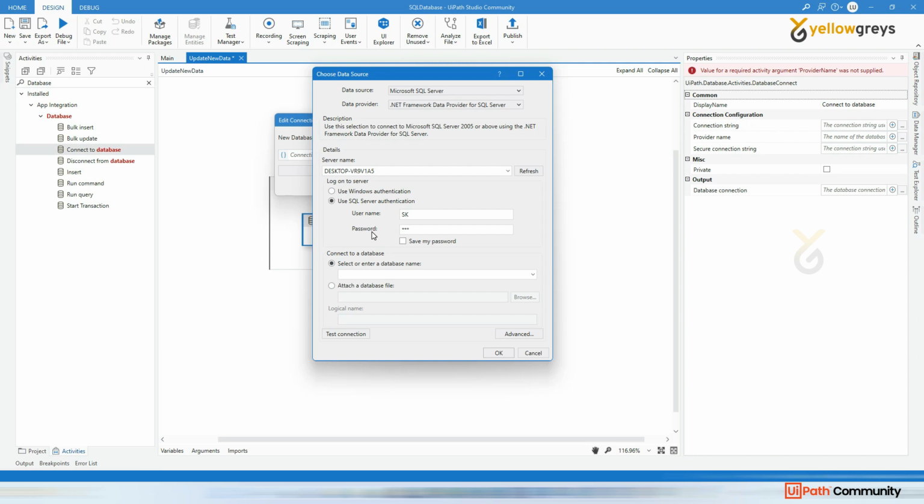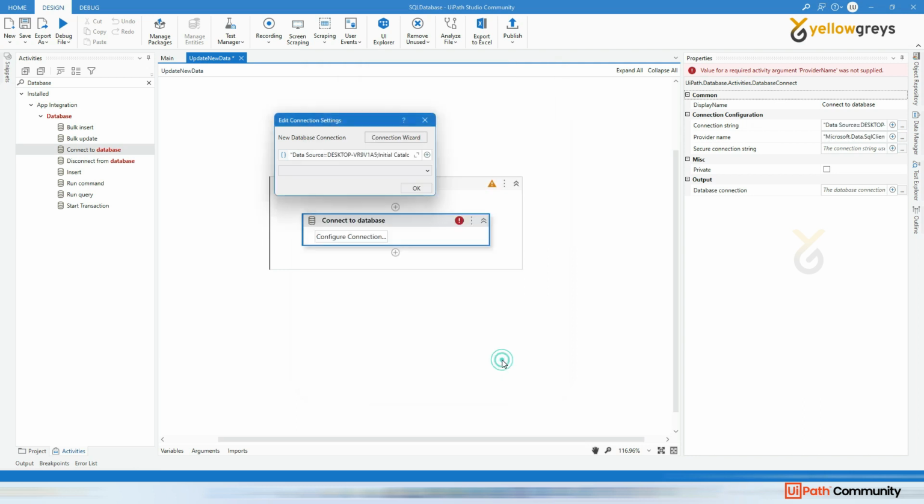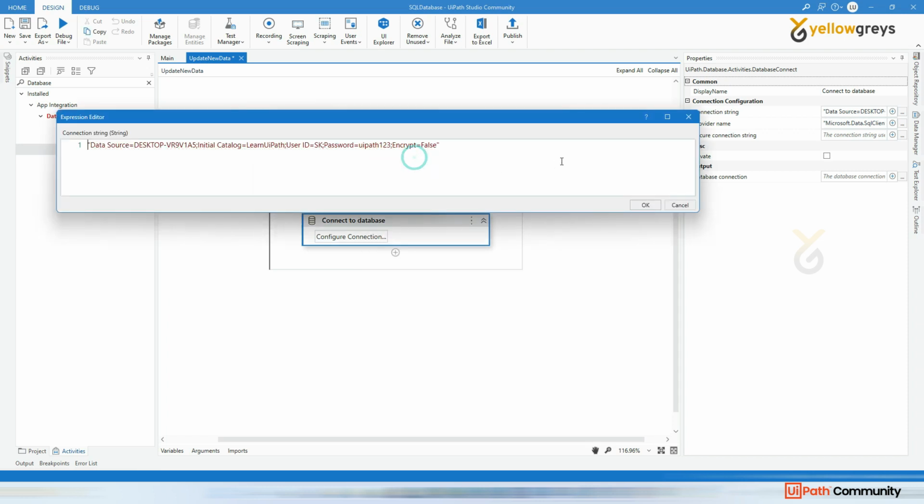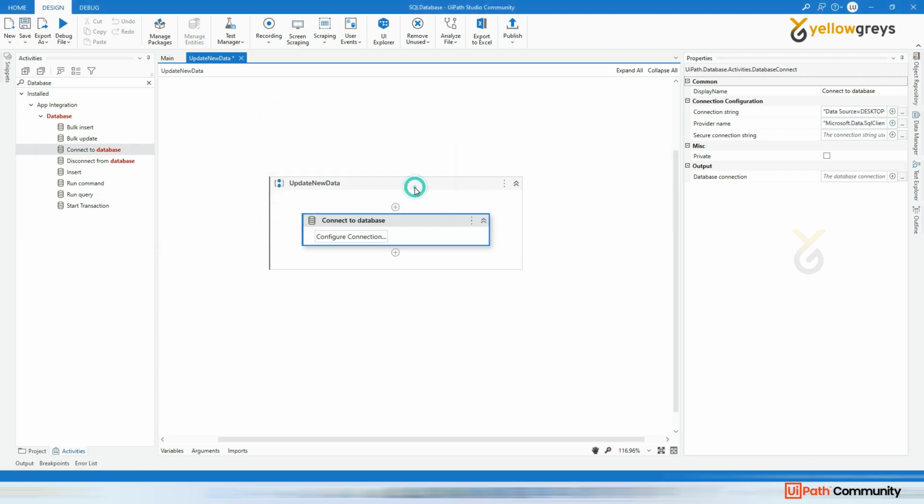Now here, select or enter your database name. If you click on the drop down, you will get all your databases, and this is the database which we created. Select this, learn UiPath, and then click on Test Connection. The test connection succeeded. Click on OK, and now see, this is your connection string. Click on OK. Now you have initialized your connection.